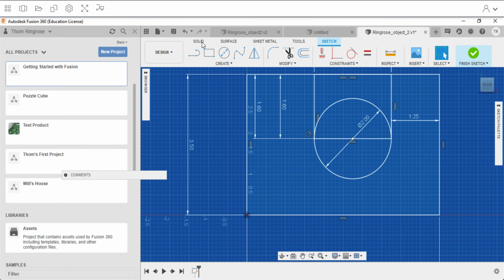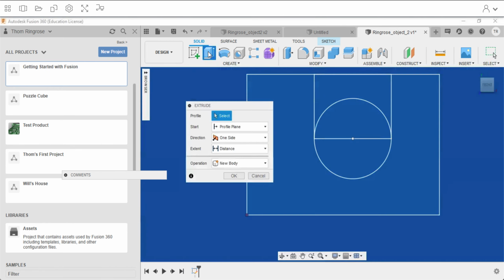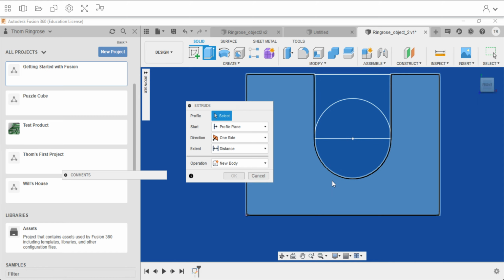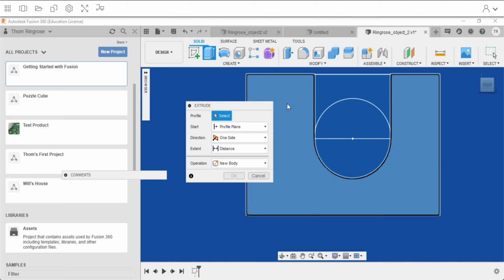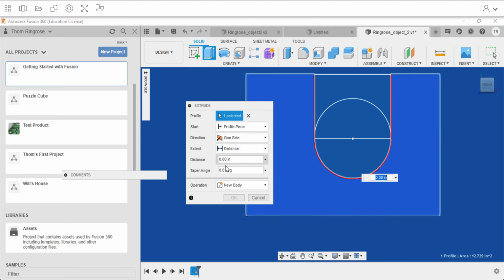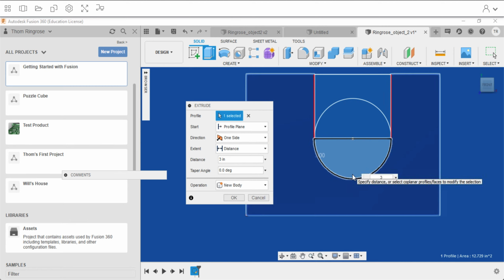Now I can come up to my solid window and create an extrusion. When I do an extrusion, it's asking me what profiles, what enclosed geometry do I want the software to grab. So in this case, I want just this nice big kind of offset U. And I want this to be 3 inches. And I'm going to say OK.